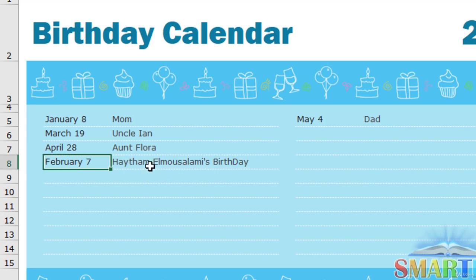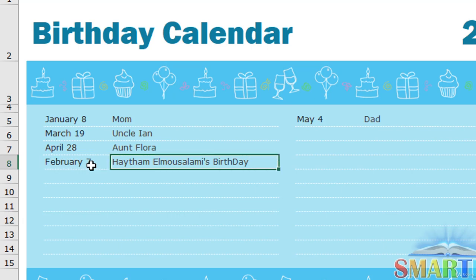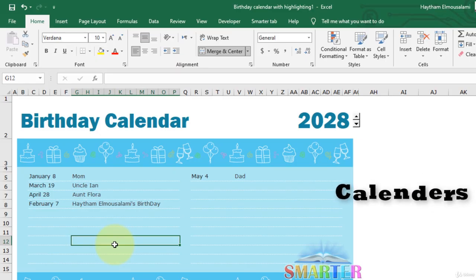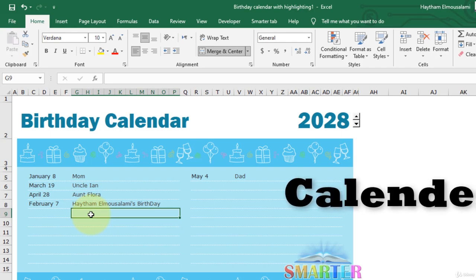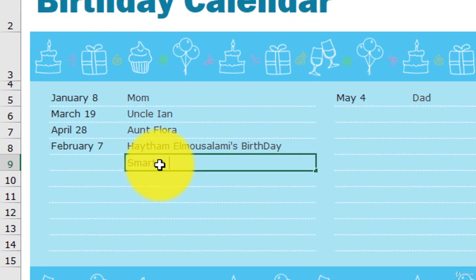I am Haytham El Musallami, and my birthday is 7th of February. So I enter 7th of February and mention Haytham El Musallami's birthday. So, for example, if you want to enter Smarter Academy birthday, just write the title here, Smarter Academy birthday.